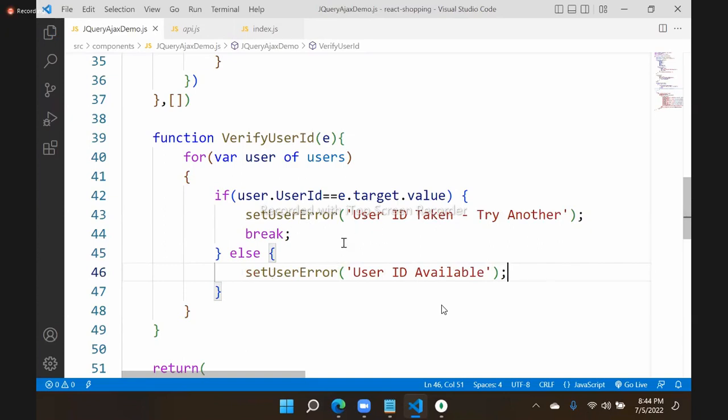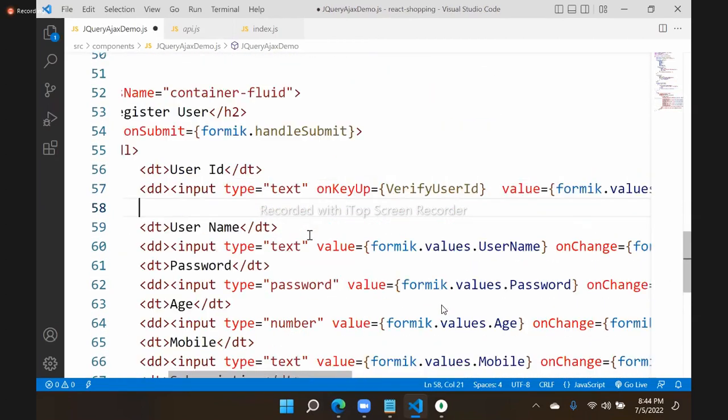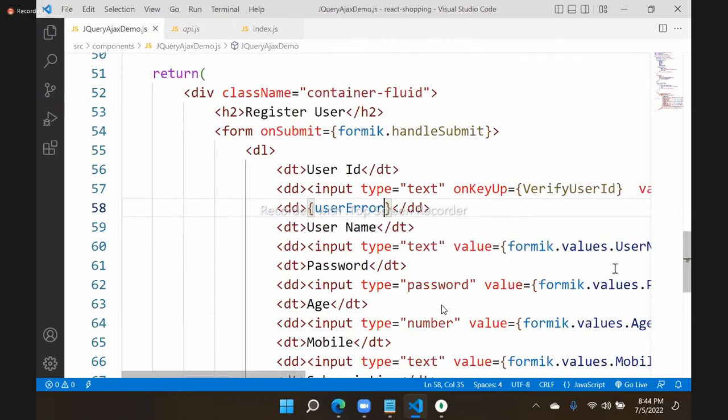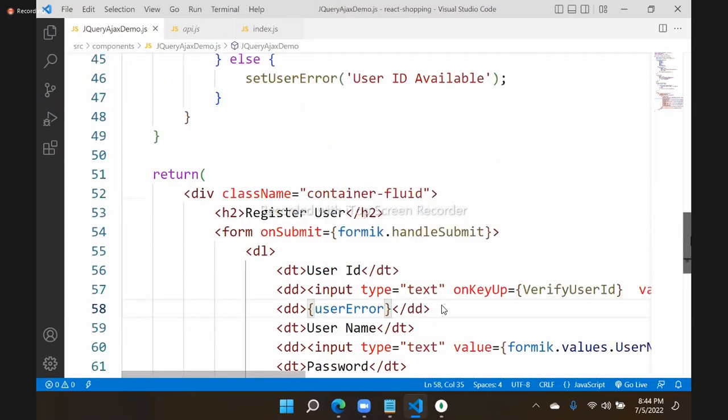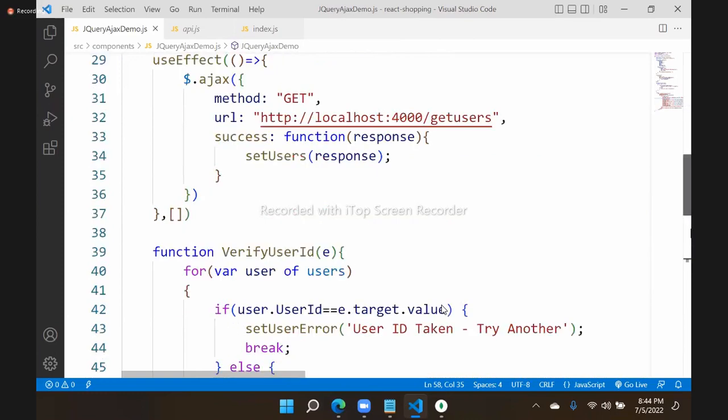Where to display this user error? I want to display the user error below this user id. I will put another data definition here. We will put user error. We will get that user error and display it. Whatever user error we have captured, that is what we are displaying here.